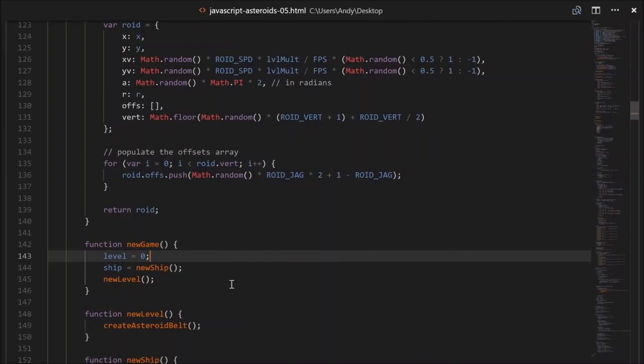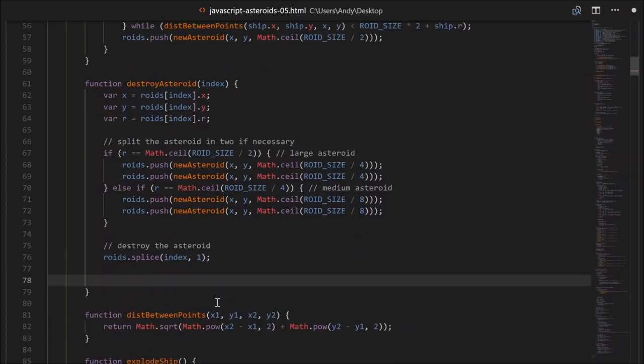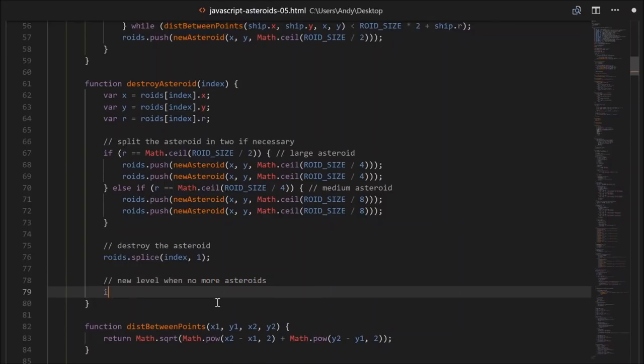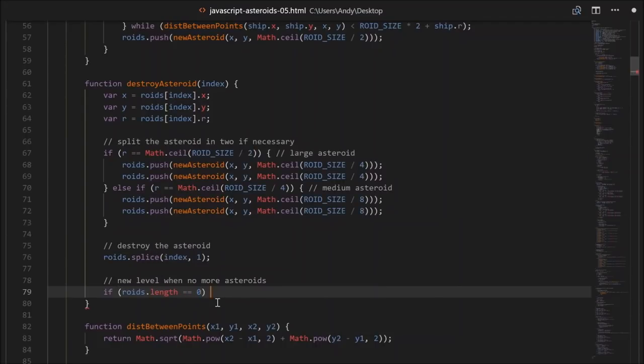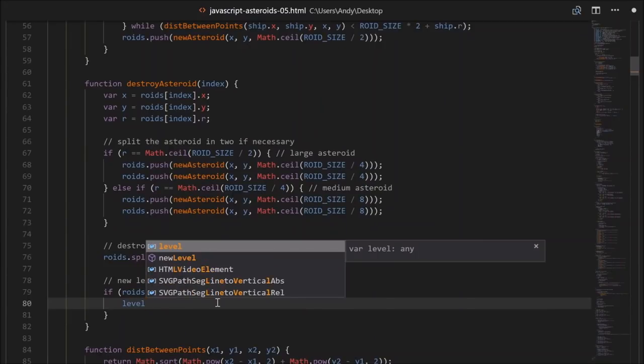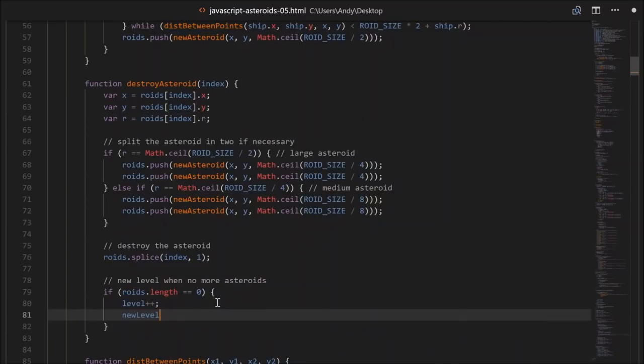Now we need to increment our level. So when do we do that? Well, it's when the final asteroid is destroyed, isn't it? So go up to our destroy asteroid method. Can you see that the final line is to remove it from the array? So all we have to do is a simple check there. New level when no more asteroids. So we can just use if roids.length equals 0, then we want to increment our level, level plus plus. We also want to call a new level.